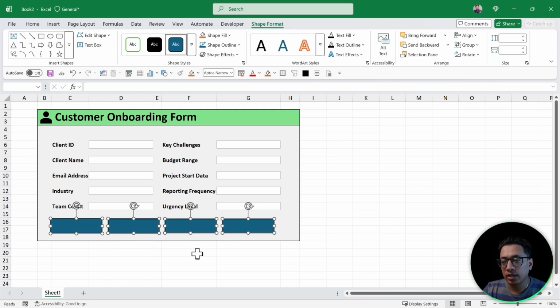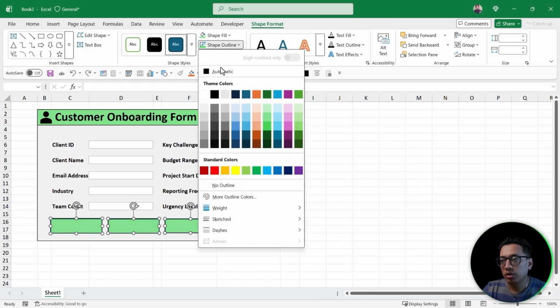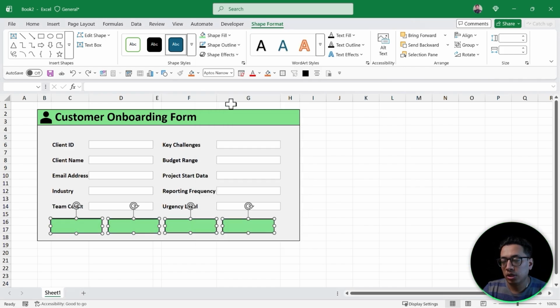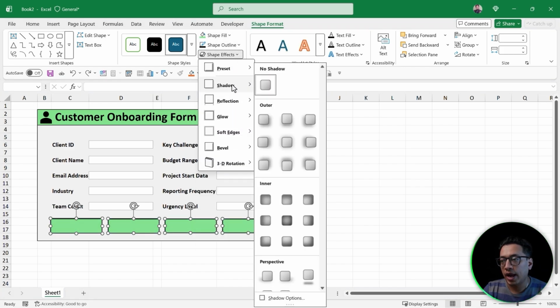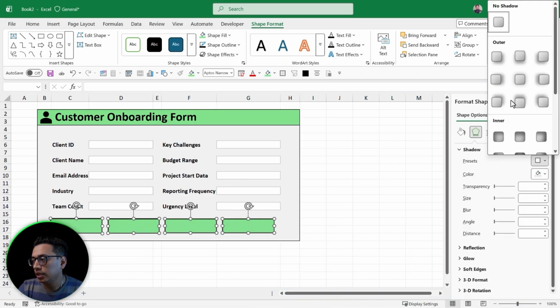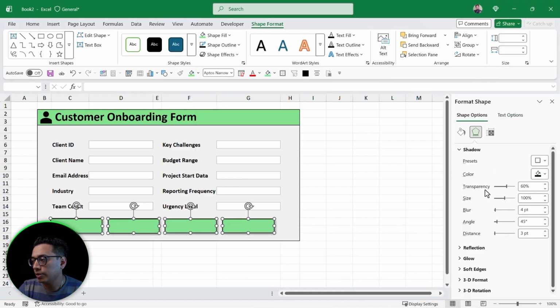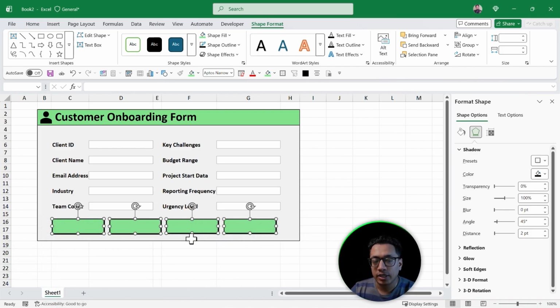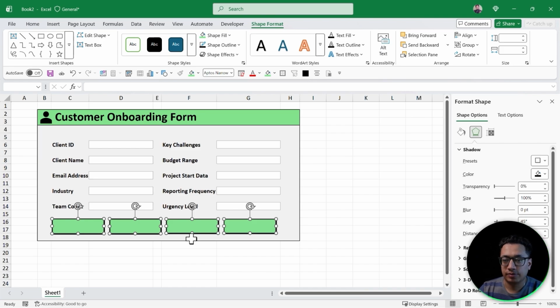Now let me just add a little bit formatting to the buttons as well. So I'll change the shape color, border, and I'm also going to add shadow here. Let's just go to shadow options, outer preset, transparency 0, and blur 0, distance 2, and my buttons are ready. And now I just need to add text to these buttons.